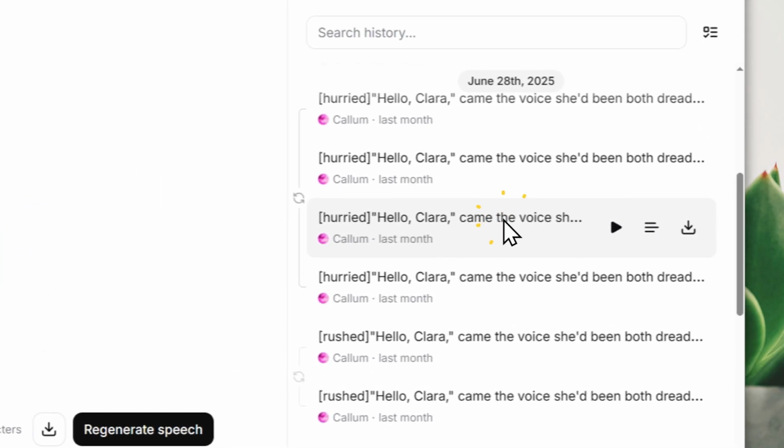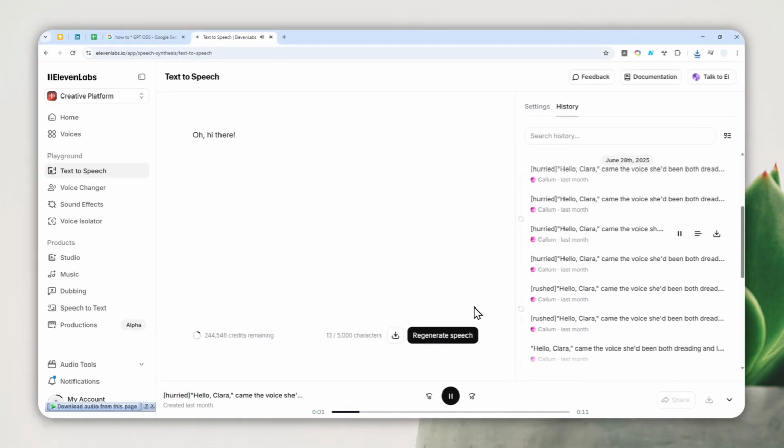Let's try this one. Hurried hello, Clara, came the voice she'd been both dreading and longing to hear. And when she finally raised her eyes to meet his, she realized that some stories never truly end.